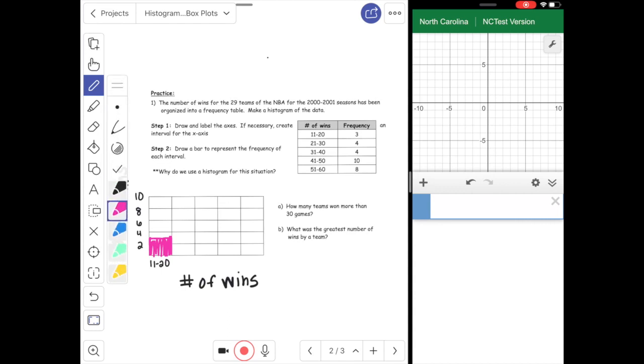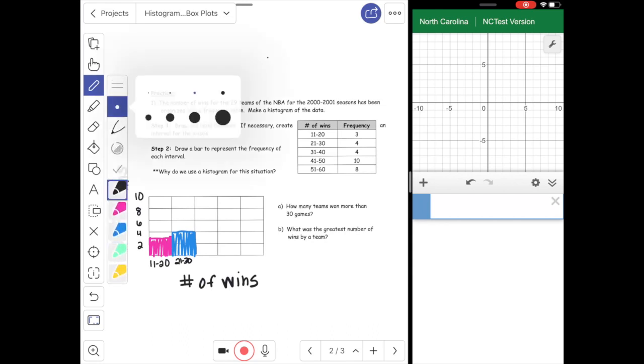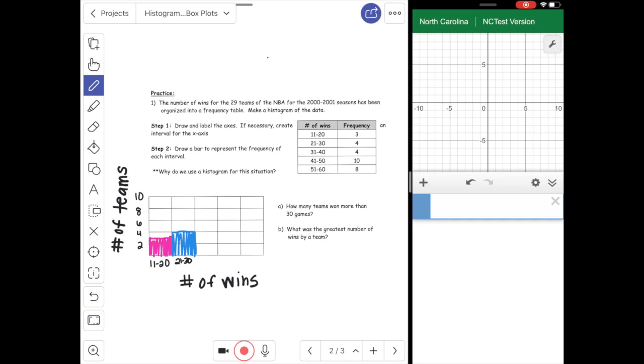All right, so then we have our next interval. So we have 21 to 30. So 21 to 30, we had 4 teams that won that. So this interval right here is this bar. Same thing occurred 4 times with 31 to 40. And I'm going to go ahead and label these.